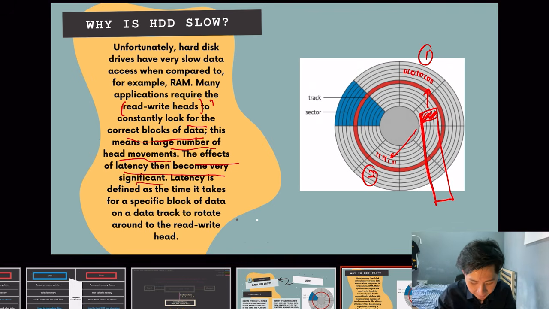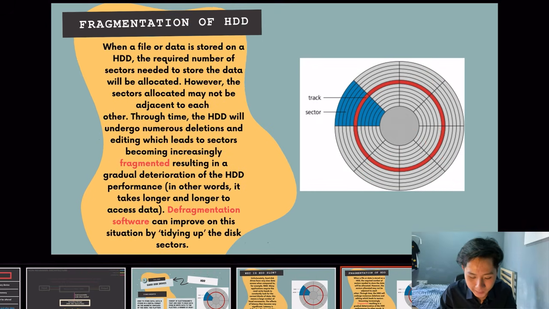and these effects of latency become significant when you have a lot of data to read, and latency is defined as the time it takes for specific blocks of data on a data track to rotate to the read-write head. Okay, so that's what makes the HDD slow and also quite hot at times.